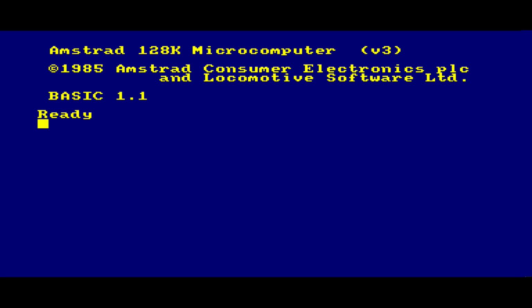Hello YouTubers, and this video is going to show you how to assemble the Slot 5 fruit machine simulator. So hopefully you've downloaded the disk, let's give this a go.